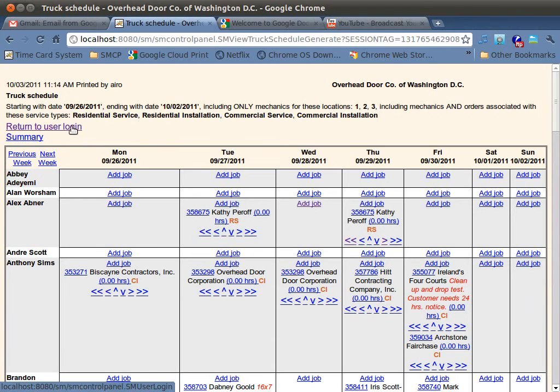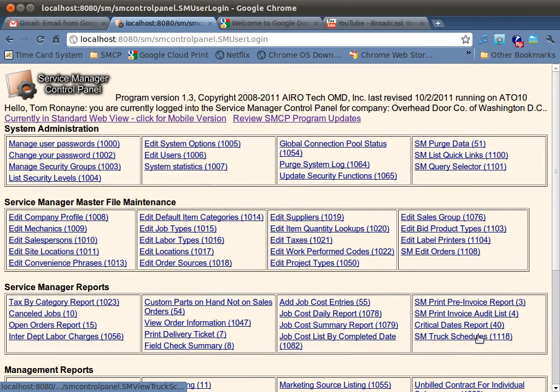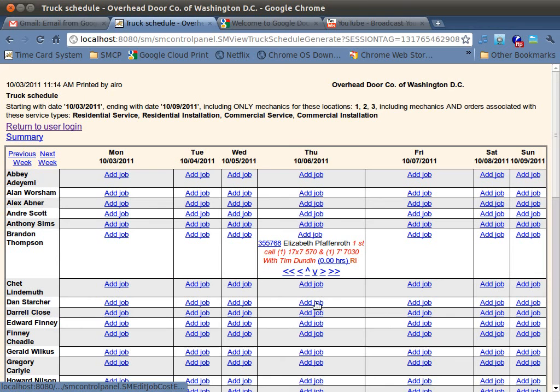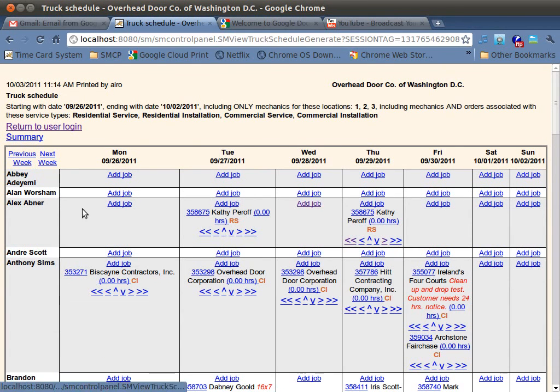Now let's go back a step. If I want to see which jobs I have on the schedule but have no job cost entries, no time entries on them, ones I might have missed that I put on and didn't put time on yet, I can check this checkbox and it will only show me entries that have no hours on it. So if I do that and I click allow schedule editing, I can go in and let's go back a week or two into some better data.